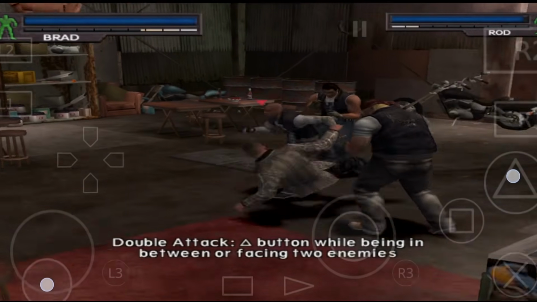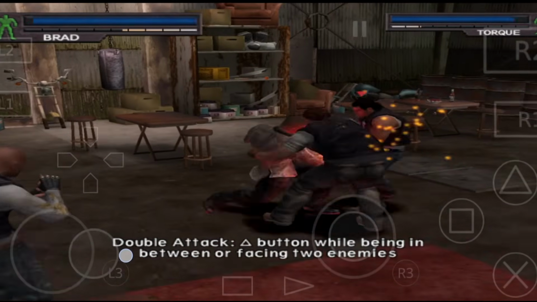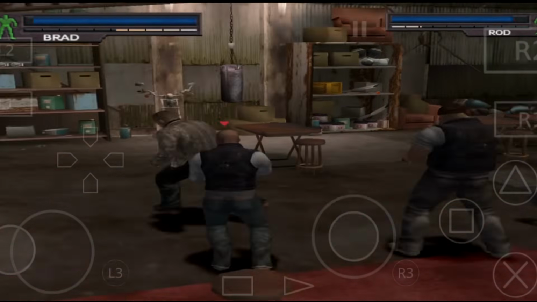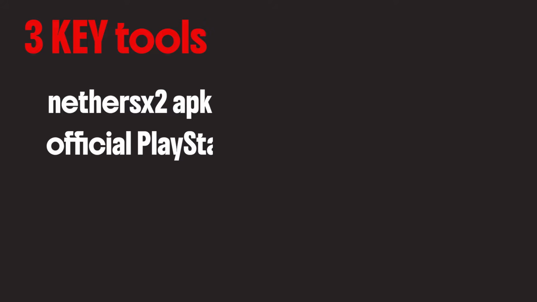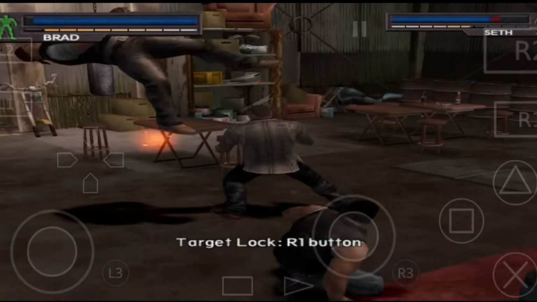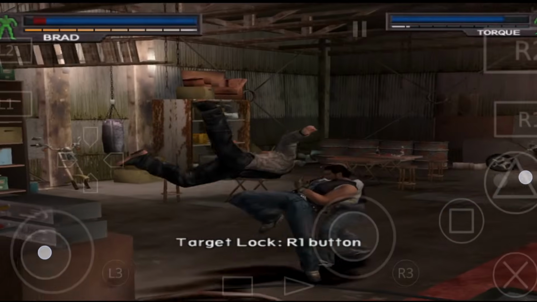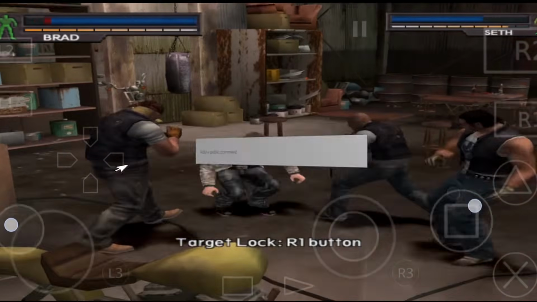Ever wished you could run PlayStation 2 games smoothly on your Android phone? Today, I'll show you exactly how, step by step, using just 3 tools: the NETHERSX2 emulator, the official PS2 BIOS, and your game ISO. But here's the catch: if you miss one tiny setup detail, your games will lag like crazy. Stick with me till the end so you don't run into that problem.